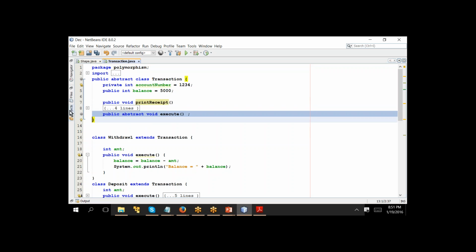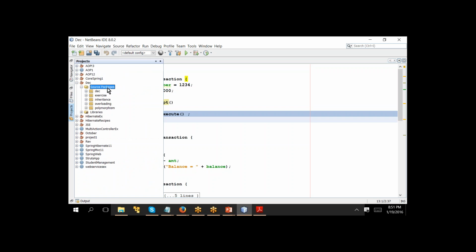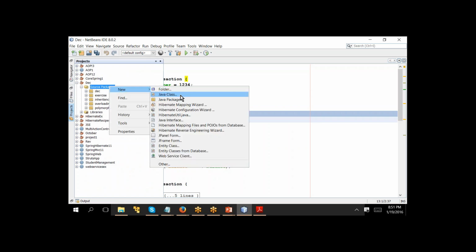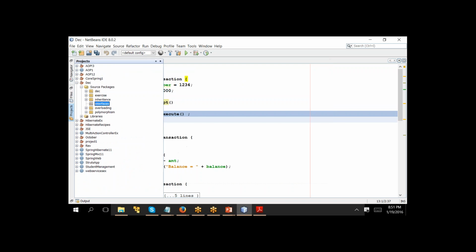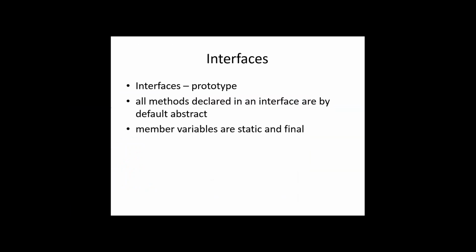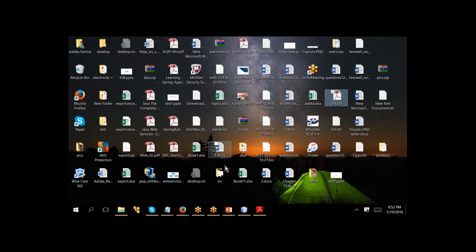But when it comes to interfaces, all the methods declared in an interface are by default abstract. That is, in the interface you'll not have any implementation. You will just define it as a prototype. It just gives you the structure. All the methods that are declared in an interface are by default abstract, and they are static and final.